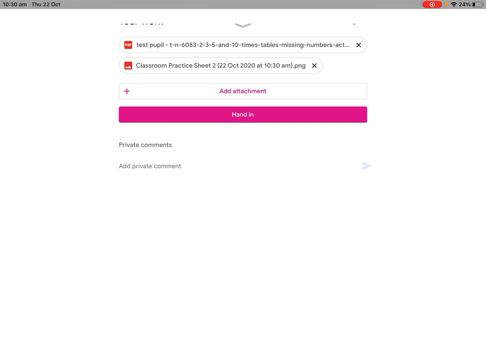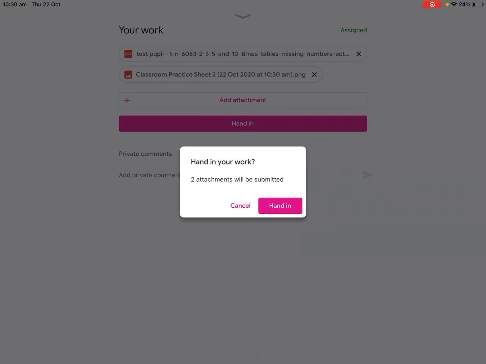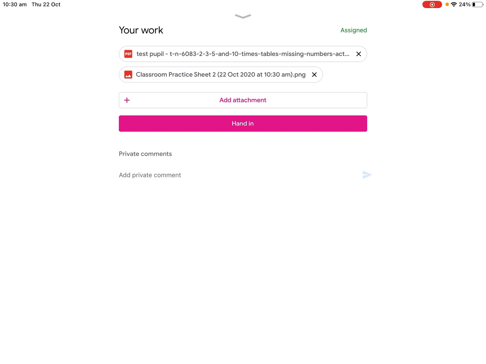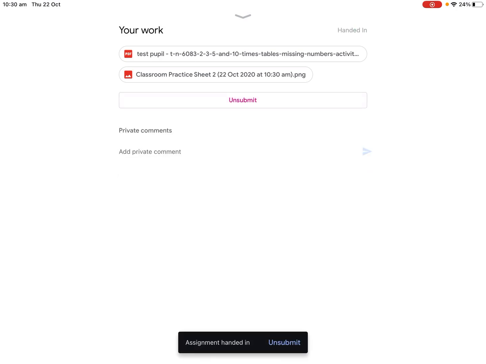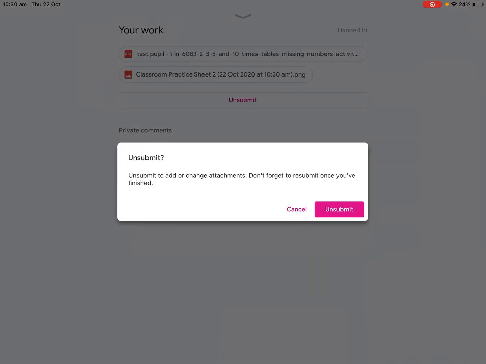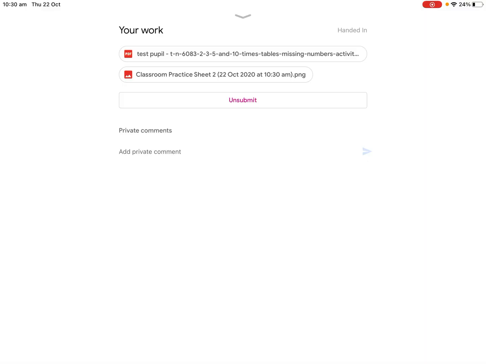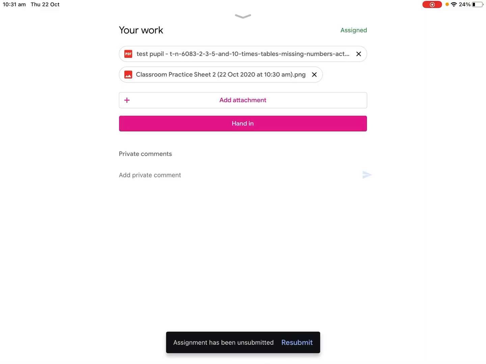And if I click hand in, that means that child has done their piece of homework. It also means that they've done their piece of work for that activity and they've sent it in. If I click hand in, there we go. Now, if you think your child's made a mistake and you're thinking, ooh, I don't want them to hand that in, if you click unsubmit, it then goes back to the original and it gives you the option to change it or add a new piece of work. I really hope this has been very useful for people today.